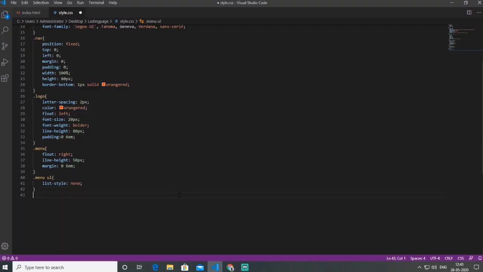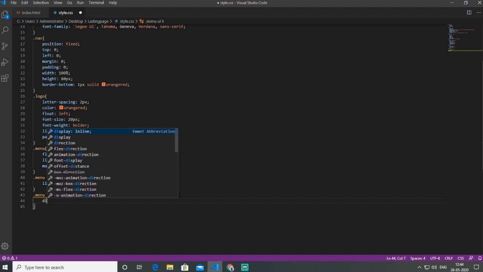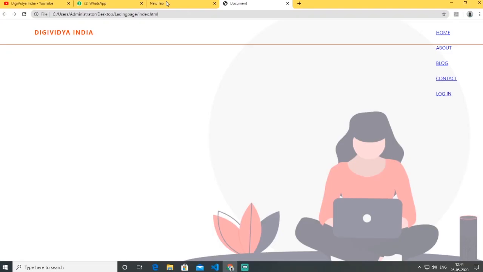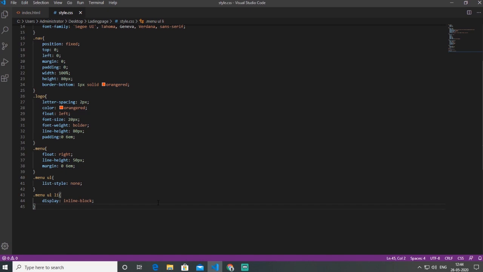So after menu UL, I just styling menu UL and li. I need display inline block. So when I write this inline block, I just save this, then go to my browser, look, inline block. So after menu UL li, after that I want to styling my A menu, my link menu.